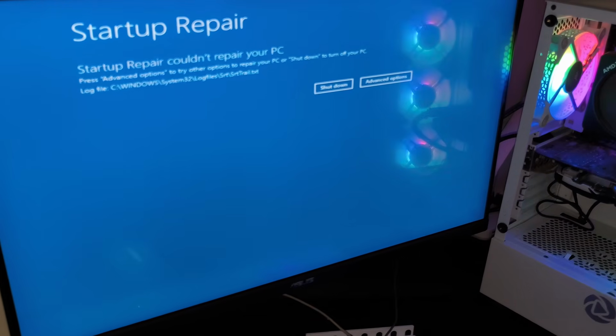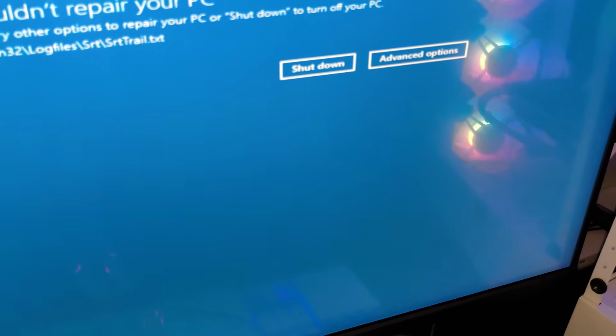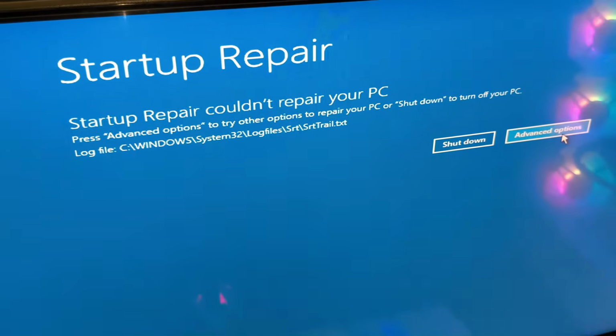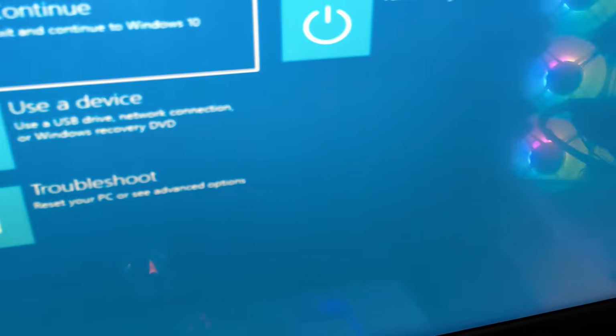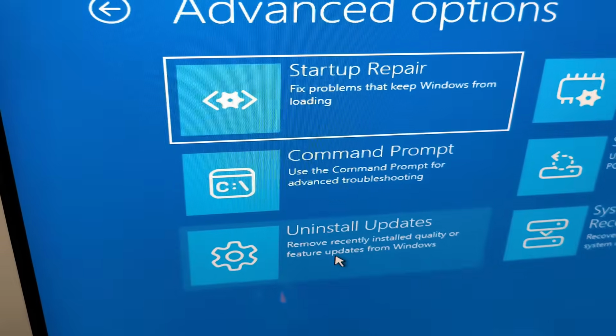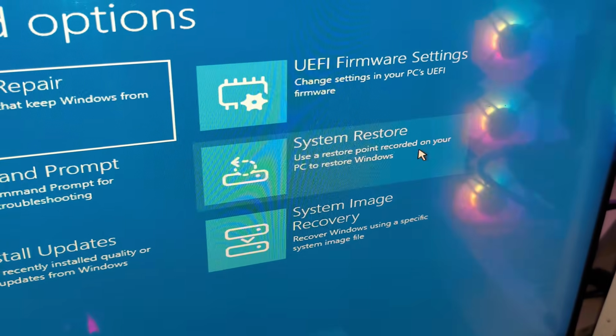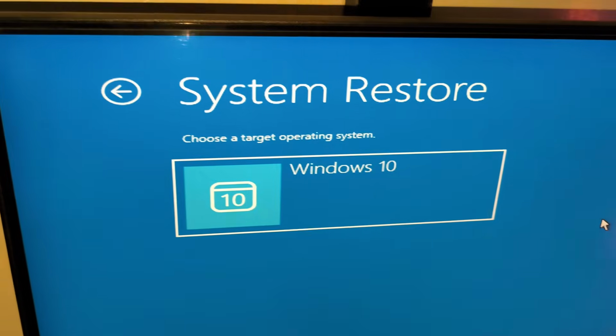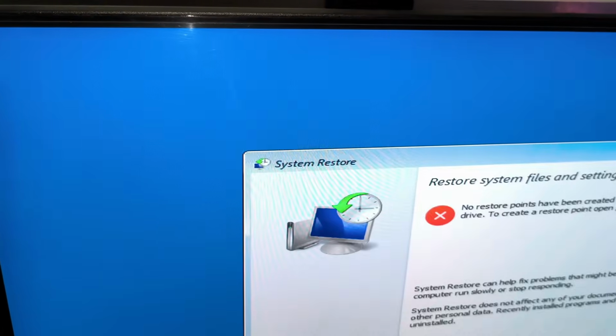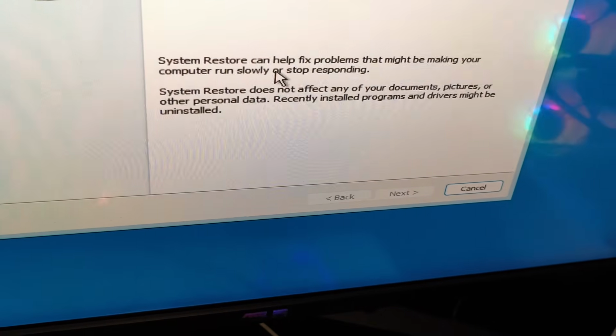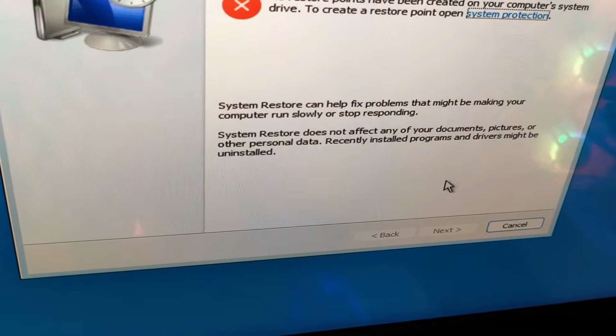If Startup Repair couldn't repair your PC, try to use Restore Point. Click Advanced option. Restore your PC if you have a previously created Restore Point.